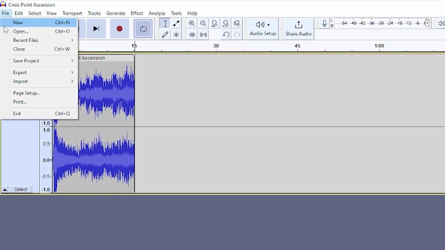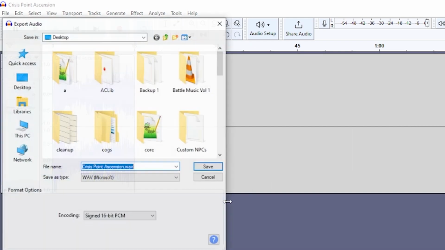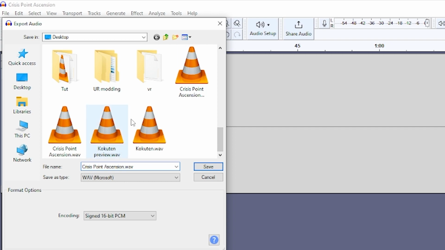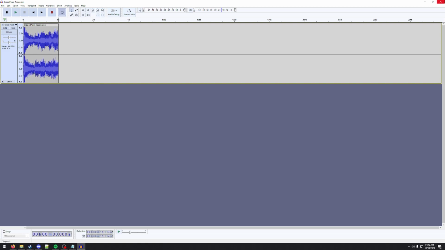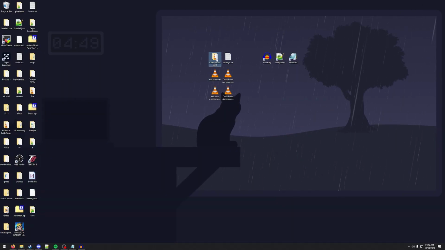So we're going to go ahead and click File, Export, Export as WAV again. I'm going to have the same song name, but we're just going to add Preview to the end, just like this. Crisis Point Ascension Preview. As you can see, this is only 2.5 megabytes, whereas the full song is 29.7. So it's a considerable size saver right there. So once you've saved that, you do this for every song you want to add to your mod. This is what I did for every single song in this list here.